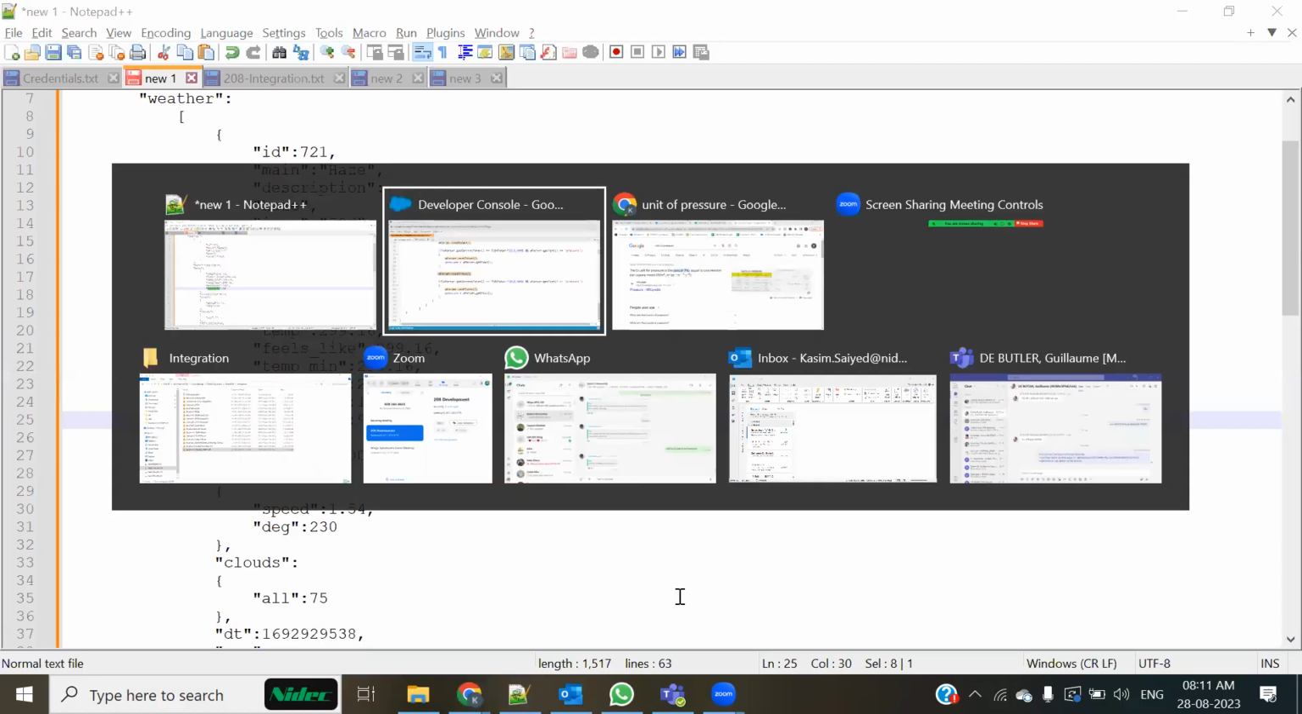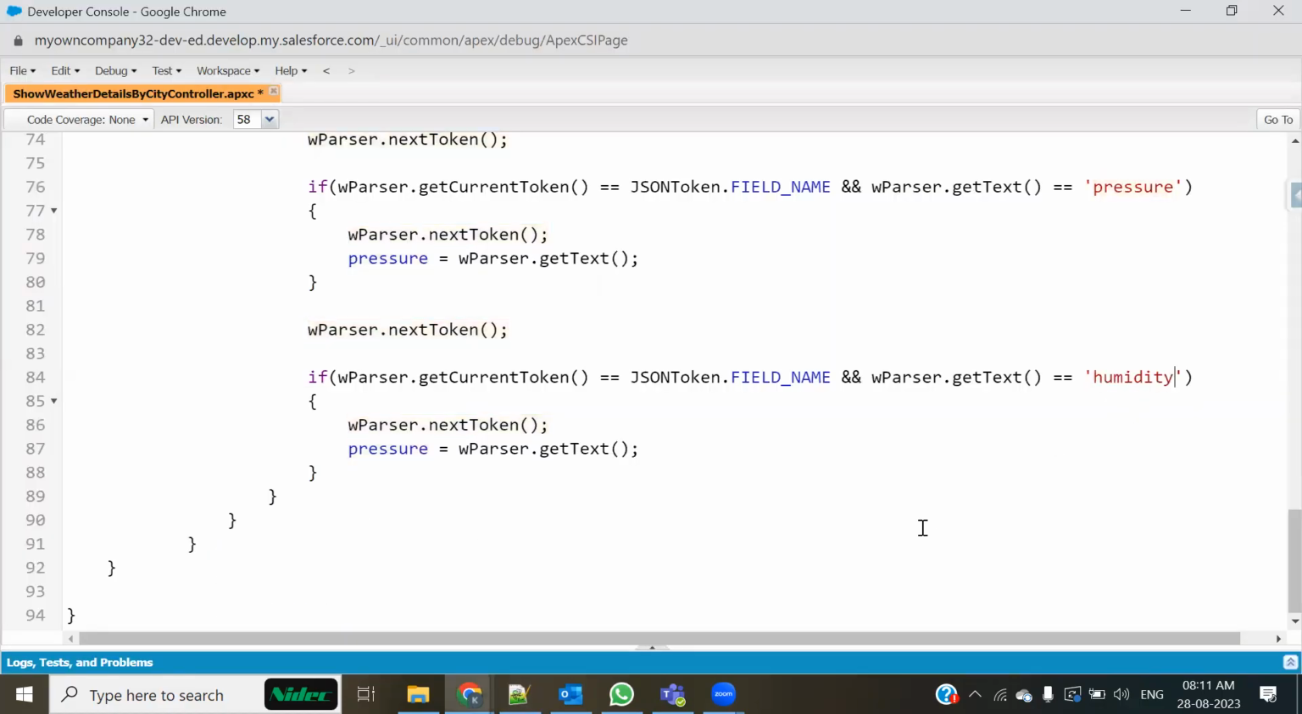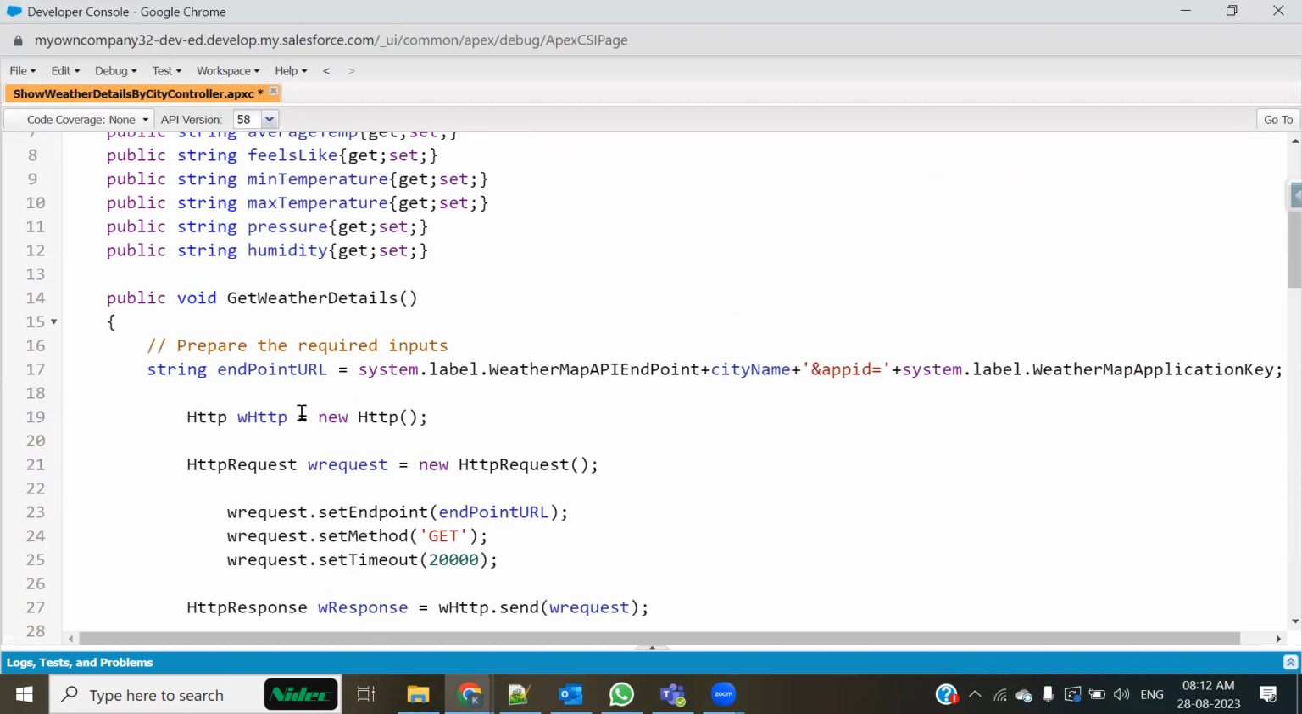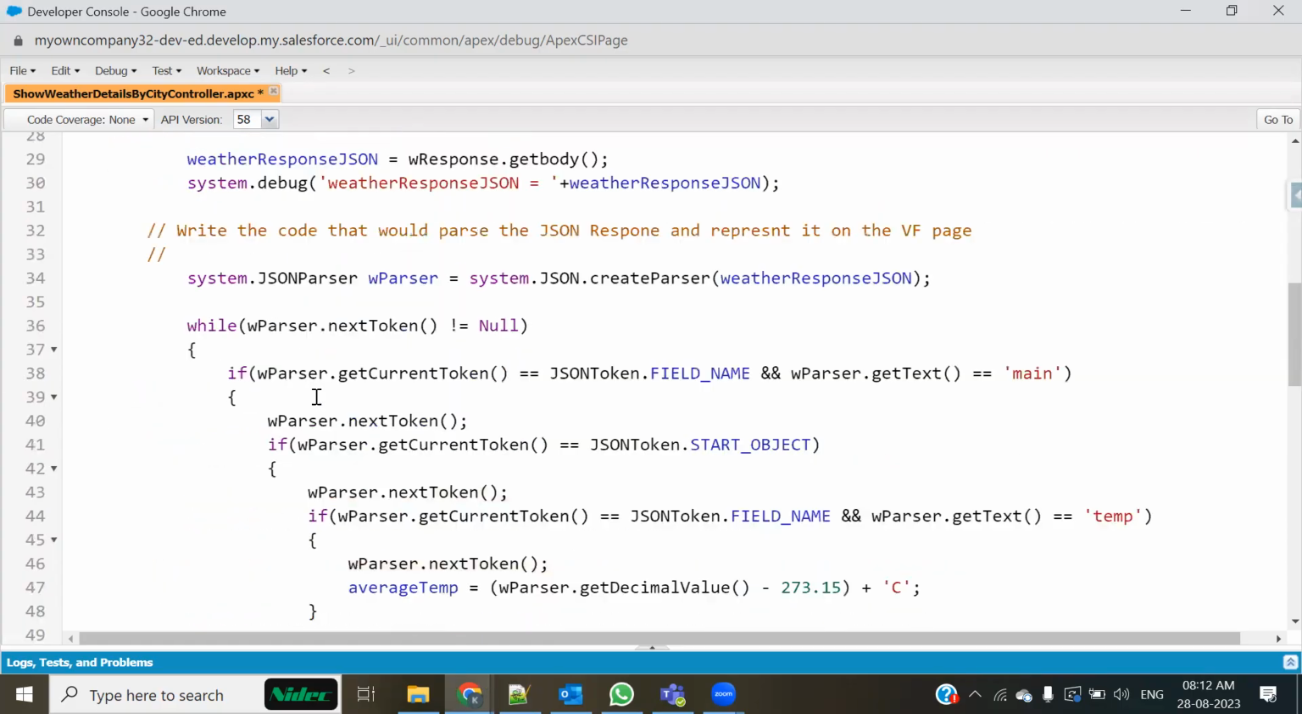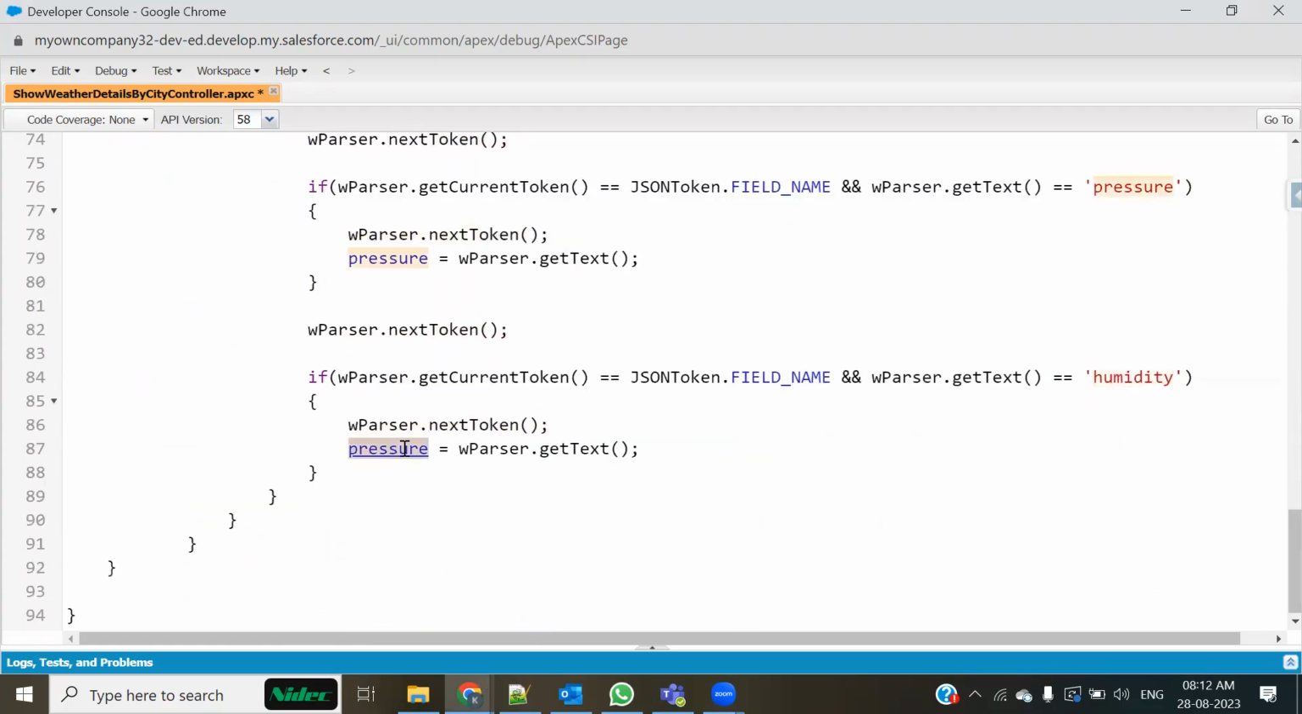And if it's a field name, the text has to be humidity. If that again matches, you go to the next token, you take that value, and because you already defined a variable called humidity for this, you would be converting that into text and storing it inside this variable. Now everything has been done.